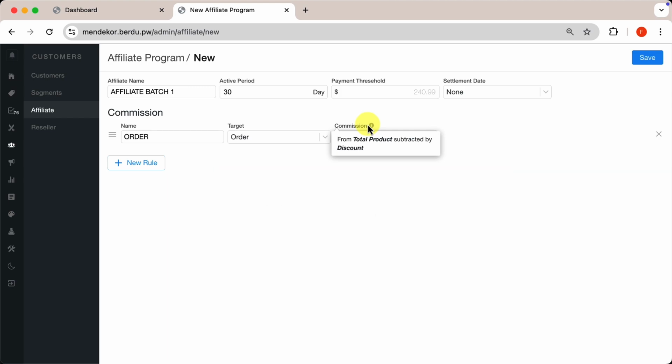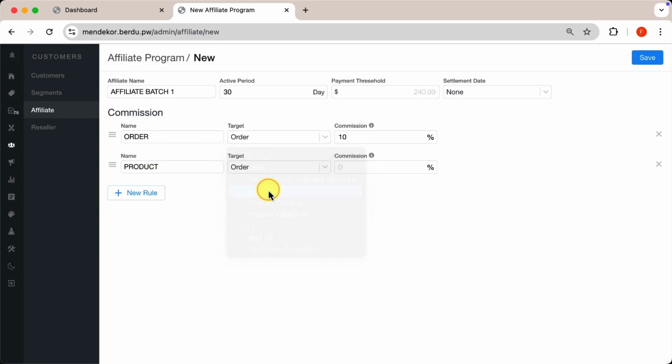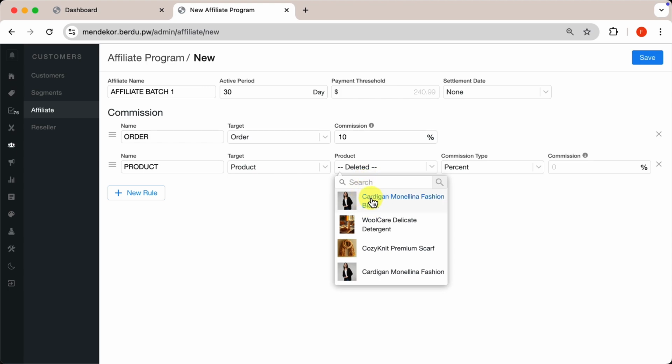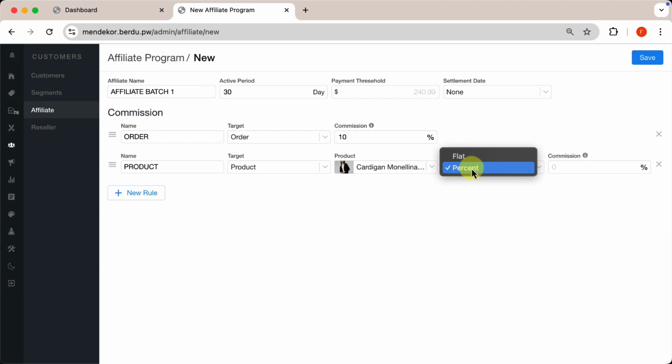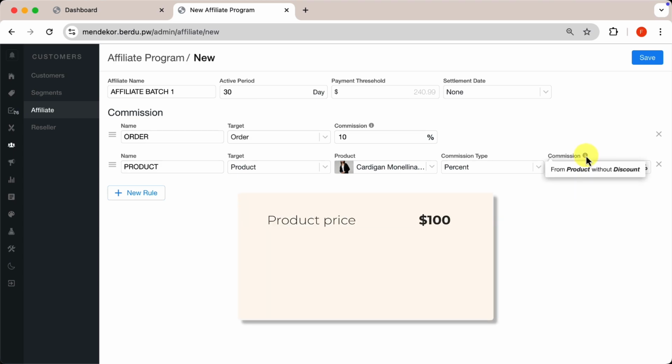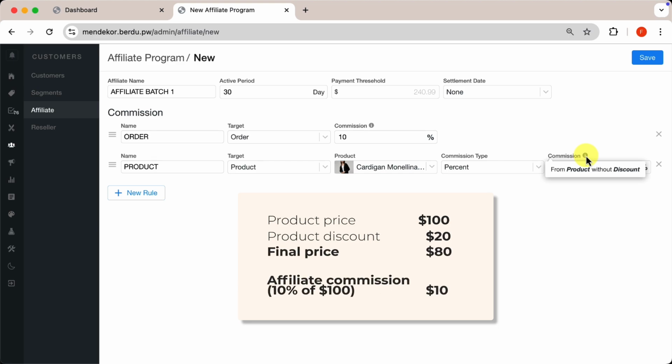You can also add another condition. Name this second condition, and let's say the target is specific products, meaning commissions will only be given for certain products. Select the products accordingly. There are two commission types, flat and percentage. With flat, regardless of the product's price or variations, the commission remains fixed. If you select percentage, affiliates receive a commission based on a percentage of the original product price, excluding any discounts. For example, with a product priced at $100, regardless of discounts, affiliates earn 10% of $100, equating to $10.